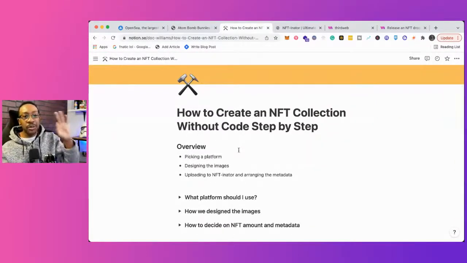You're going to be learning three things during this session: how to pick a platform to be able to mint these NFTs, how to design the images so you can be able to scale to create a 10,000 plus collection of NFTs, and how you can upload this using NFTnator and arranging metadata.